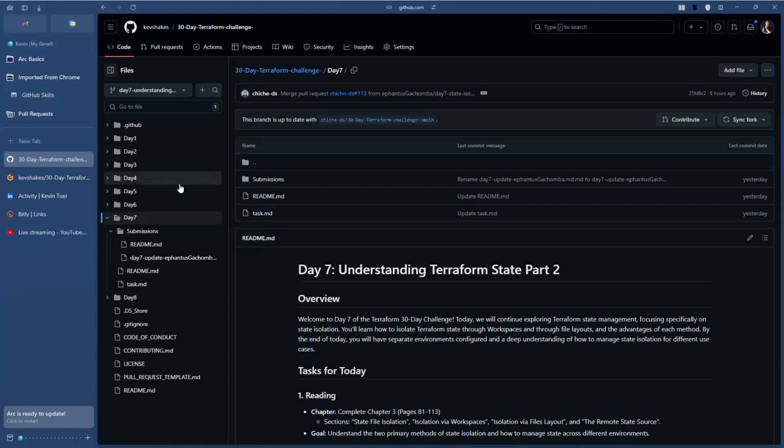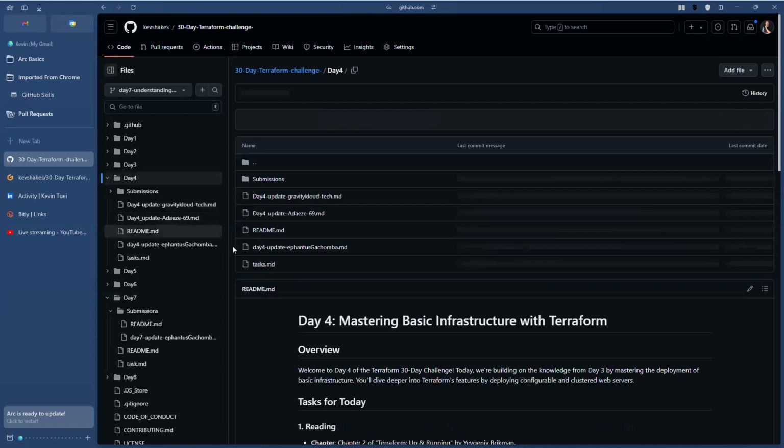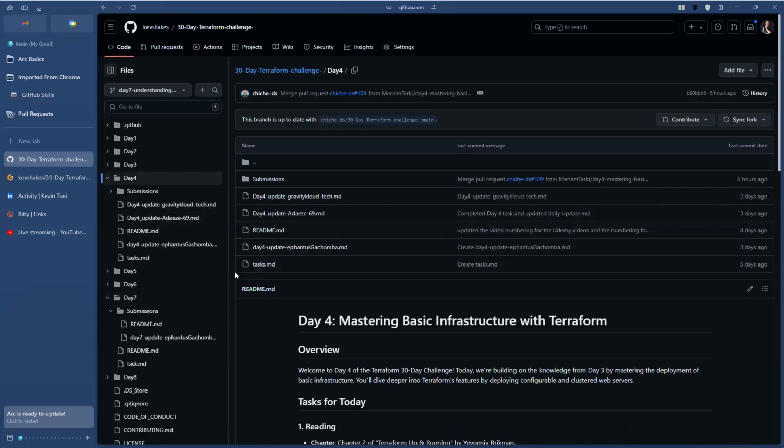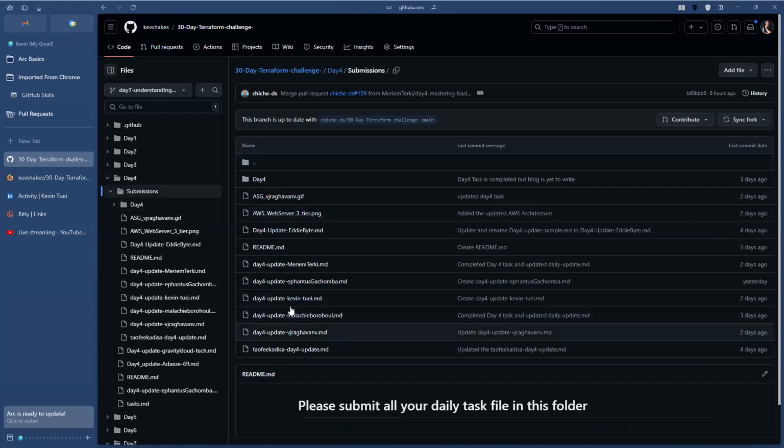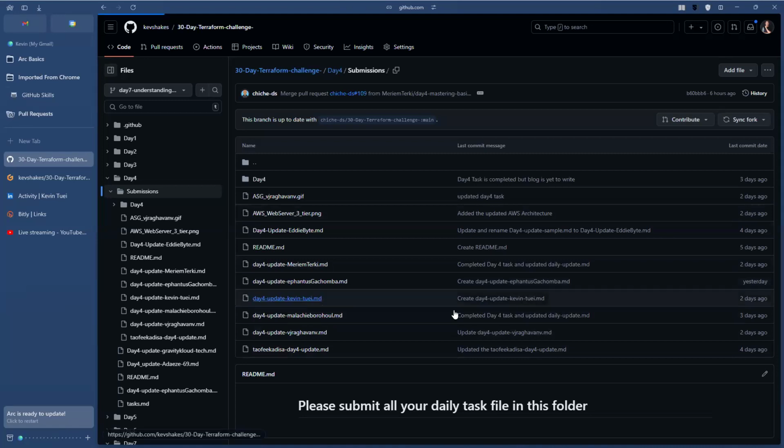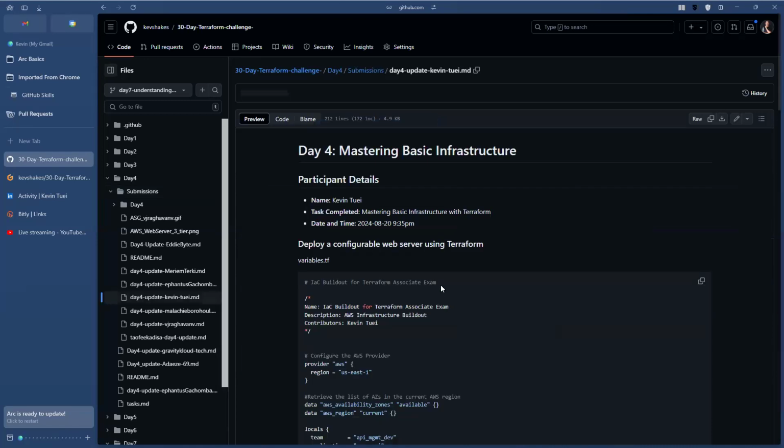Yeah, but then again, let me show you the template submission in every directory. Yeah, exactly. So you can see I know I already did day 4, so I can come to my submissions and I can see my day 4 markdown. Don't use other people's templates. You can use your own so that you can be able to show that. So you can see I can get this.